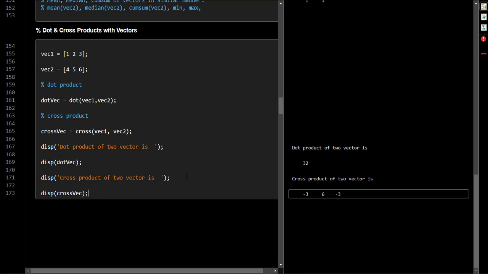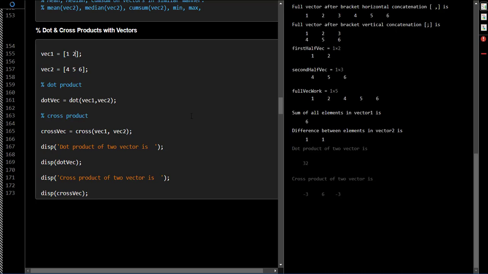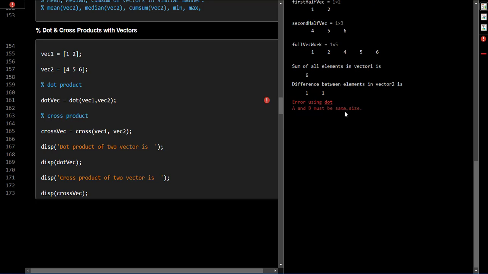Here also, when you change the dimension, one of the errors will be "A and B must be of same size." So that is something you have to keep in check with all the computations.